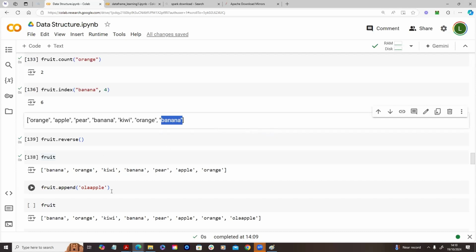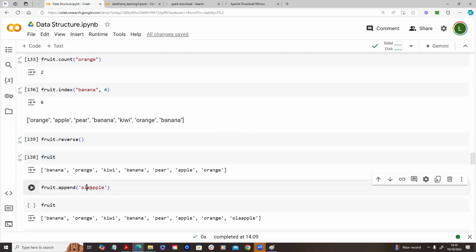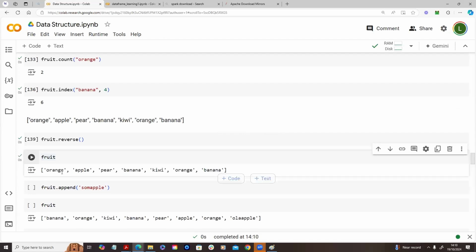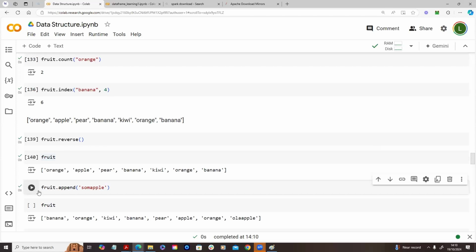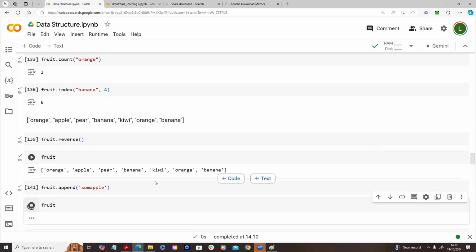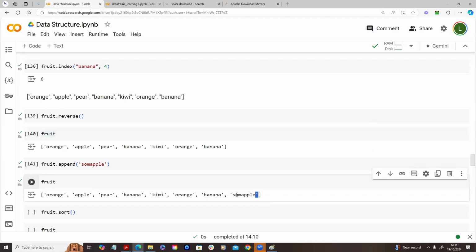So in this case now, I want to append SOM Apple to this. So this is fruit. We've reversed it, right? So we want to append to this now. If I want to append to this, let's see what we've added. SOM Apple has been added as the last one. So now we can keep adding and adding and adding to this.